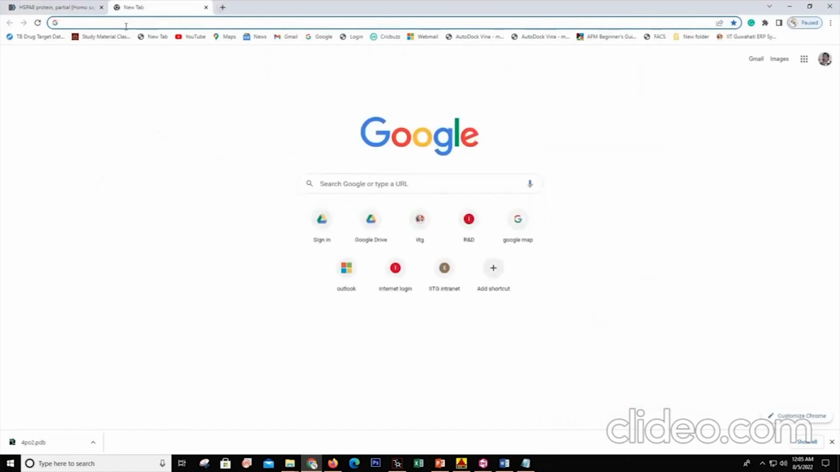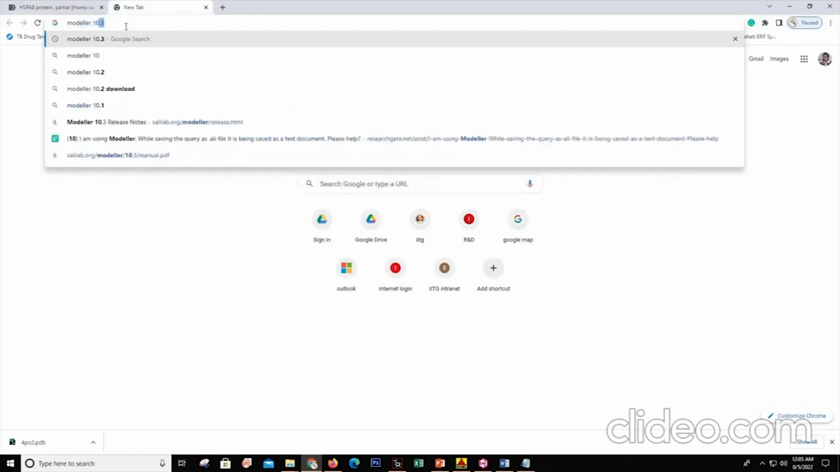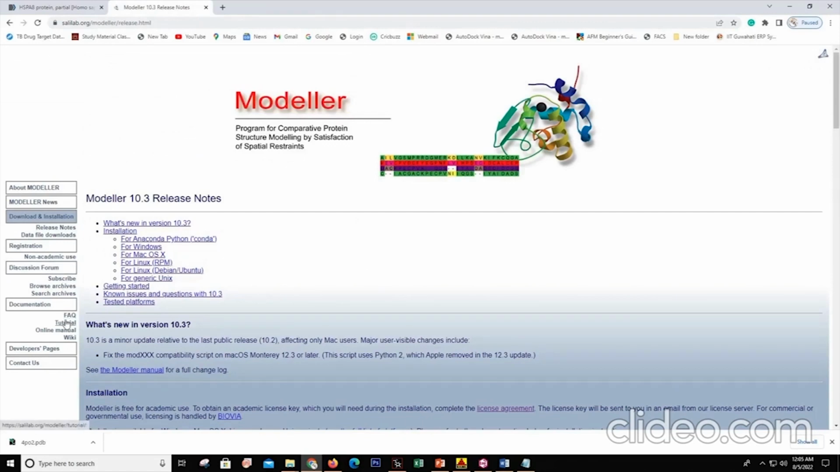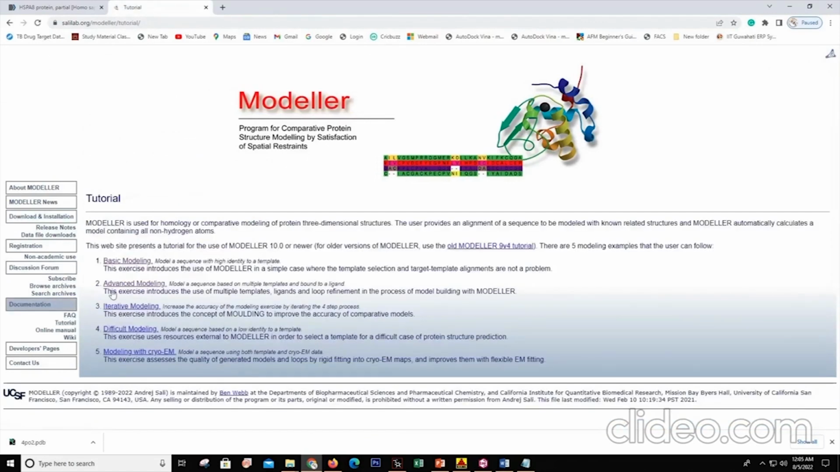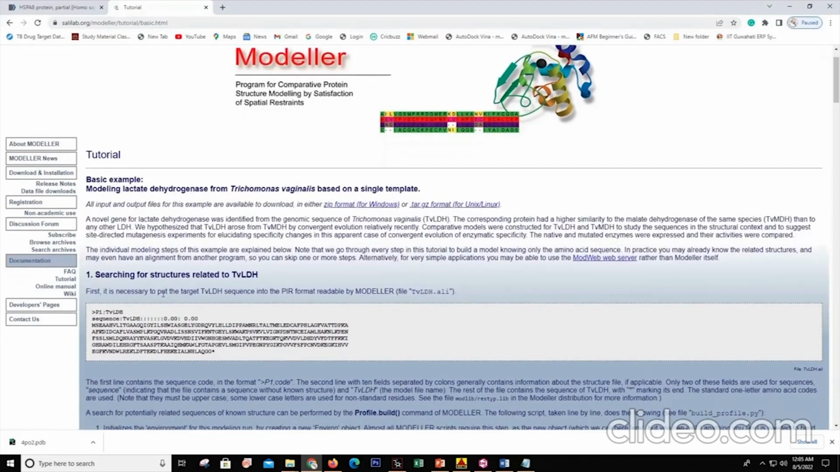We can find it in the tutorial for Modeller. So for this demo we are using Modeller 10.3. So I will open the tutorial for Modeller 10.3. I will go to this website, and here you can see it is the tutorial. I will click on the tutorial and then basic modeling. Before making the changes, we need to download this zip format file, because it contains some input files which are required to create other input files using Modeller.